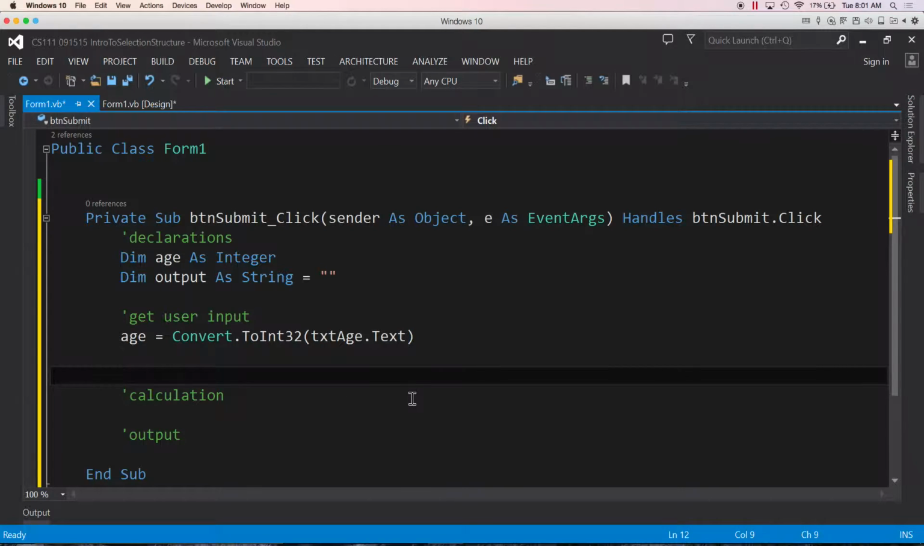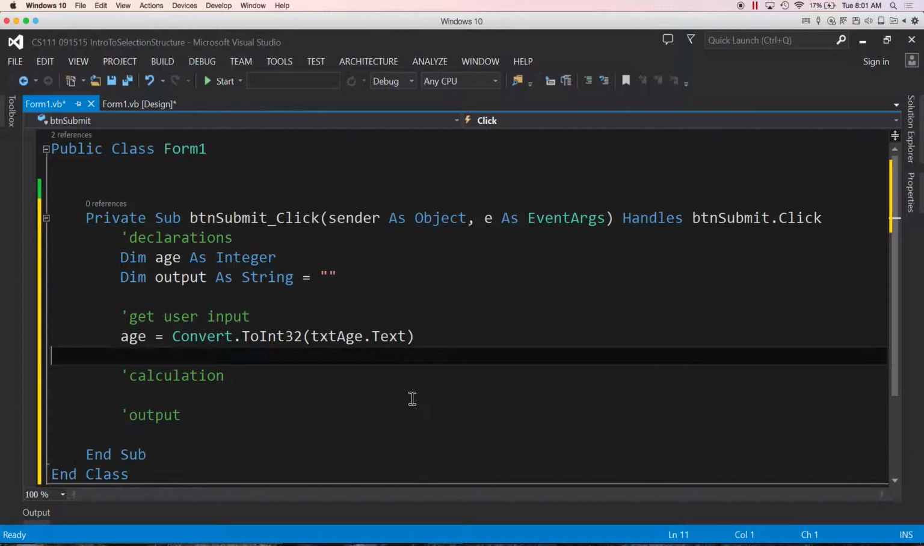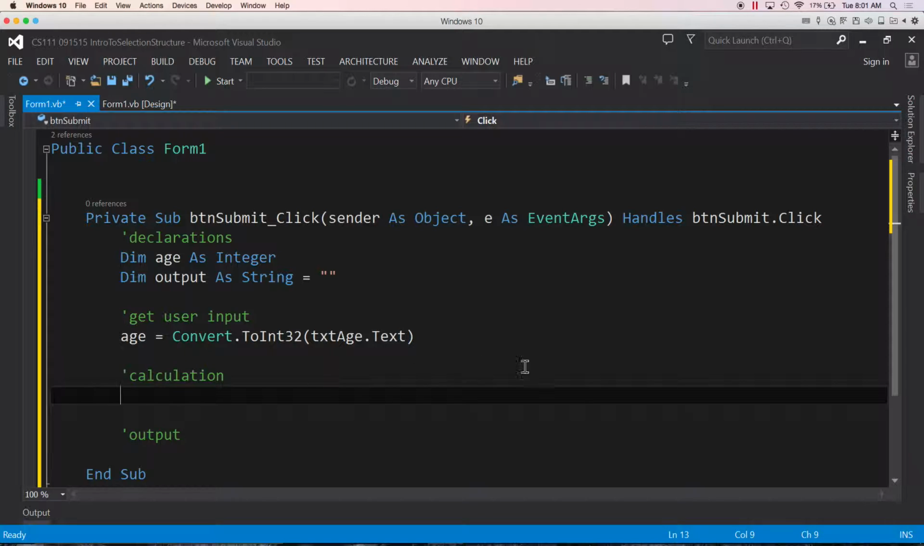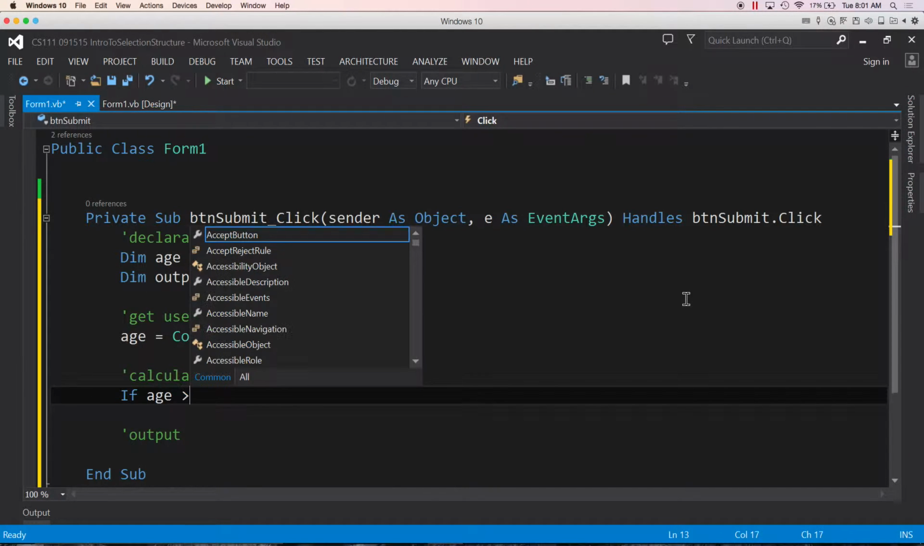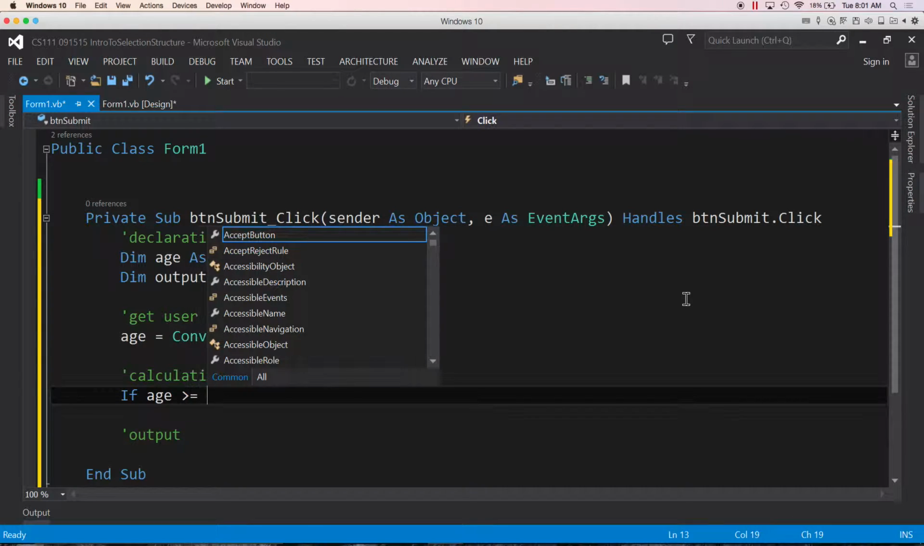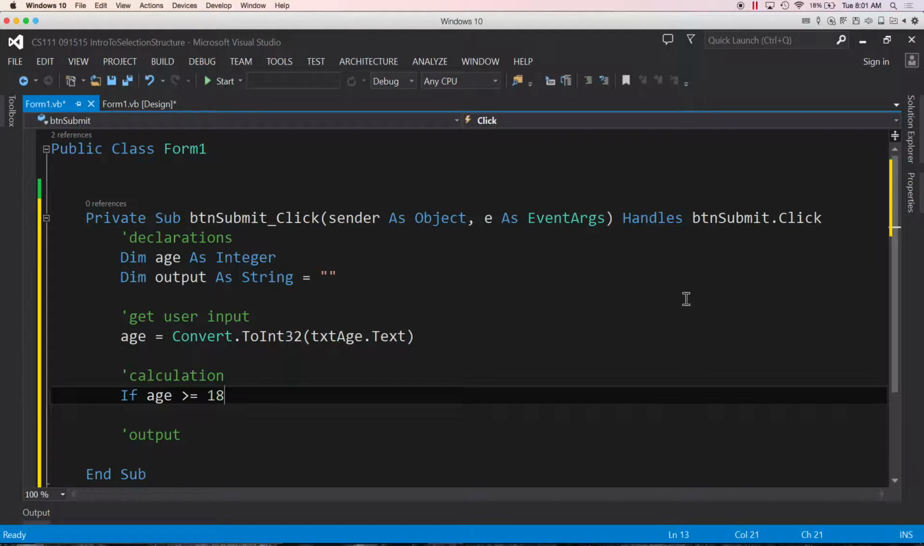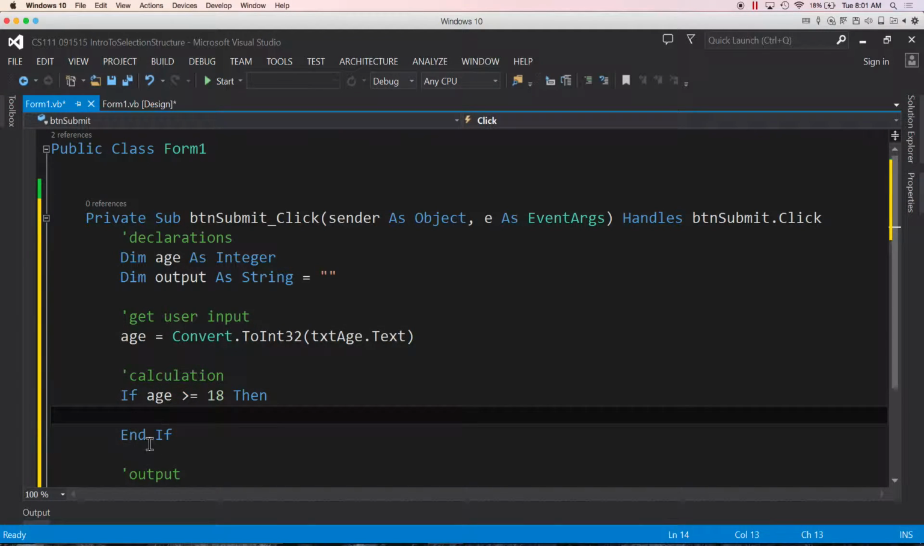Okay, all right, so I have the age. Now in the calculation section, I'm going to ask a question. You start asking questions with the word if. If the age is greater than or equal to 18, if that is true, then, now watch what happens when I press enter. I press enter on the keyboard and notice that End If automatically appears. So this is a question that we have. If it's true that the age is greater than or equal to 18, then we need to do something.